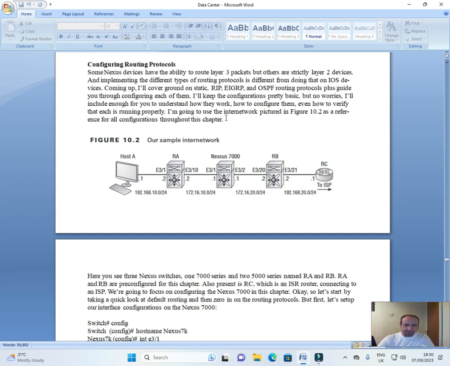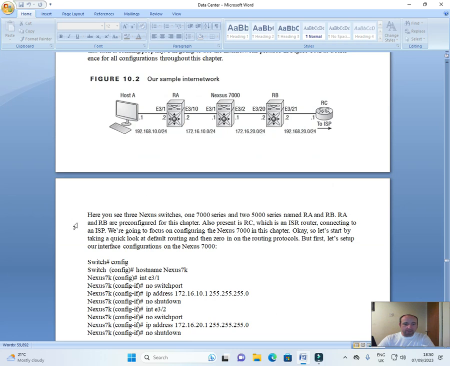I'm going to use the internetwork pictured in figure 10.2 as a reference for all configurations throughout this chapter. Here you see three Nexus switches, one 700 series and two 500 series, named RA and RB. RA and RB are pre-configured for this chapter. Also present is RC, which is an ISR router connecting to an ISP. We're going to focus on configuring the Nexus 7000 in this chapter.